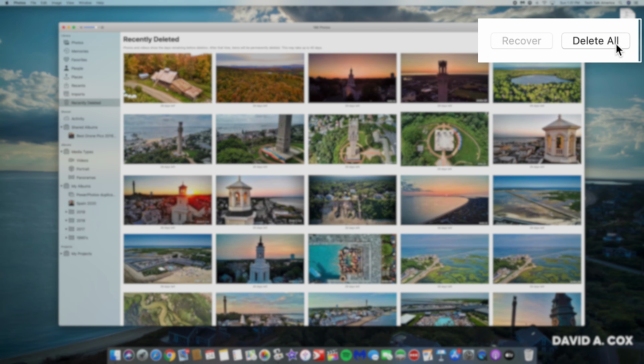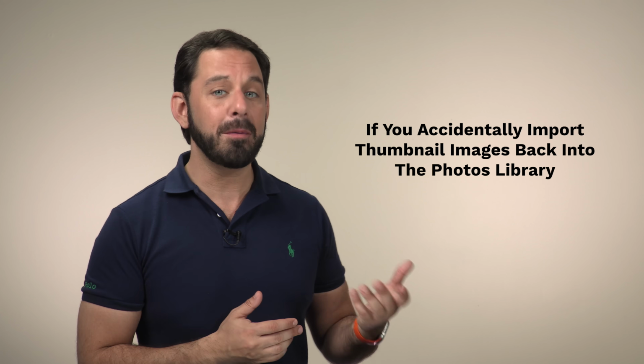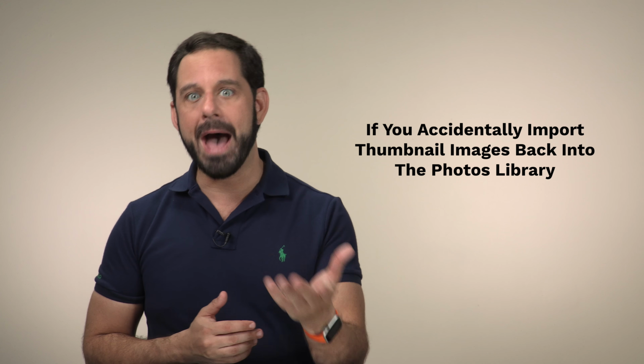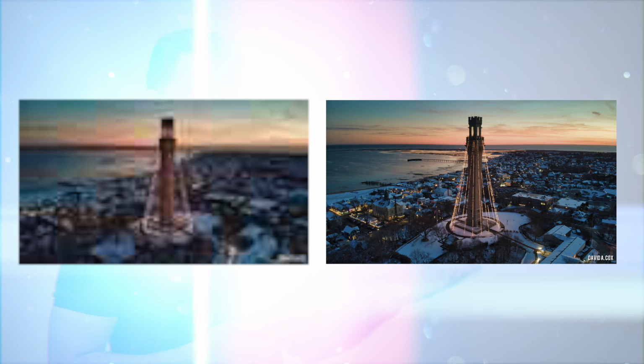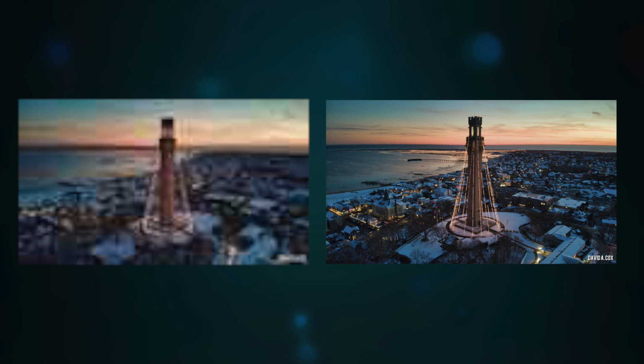You remember how earlier I mentioned that there are several different ways that you can end up getting duplicate photos? Well, one of the ways that this can happen is if you accidentally import thumbnail images of your photos back into the Photos library. So for example, if you take a look at these two images here, you can see that while visually they are in fact the same image, they have very different file sizes and of course very different resolutions.